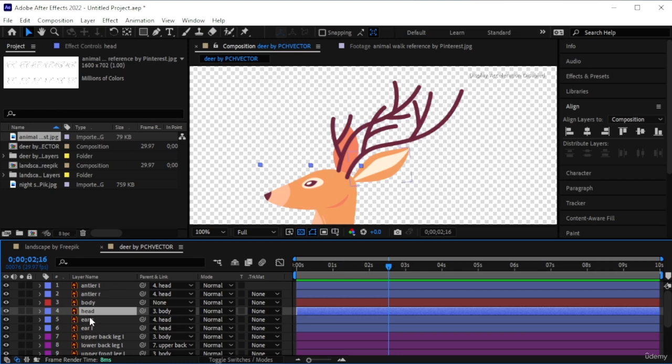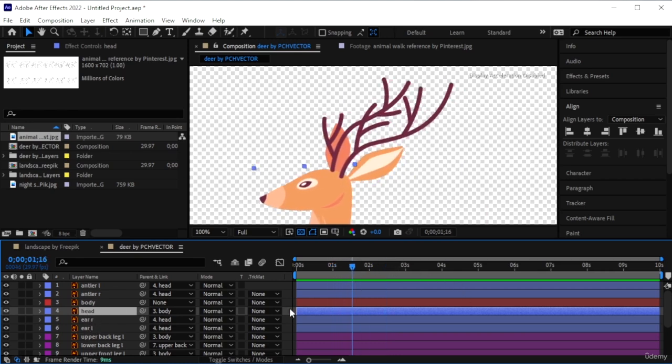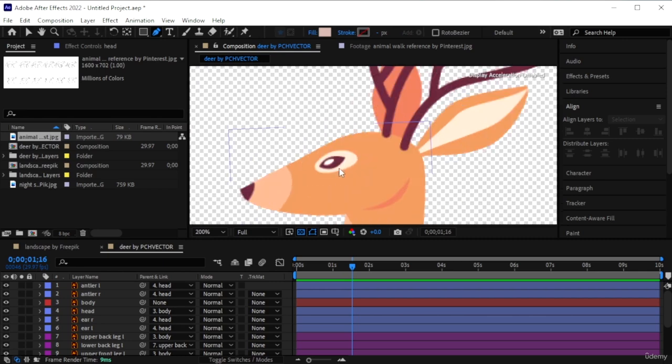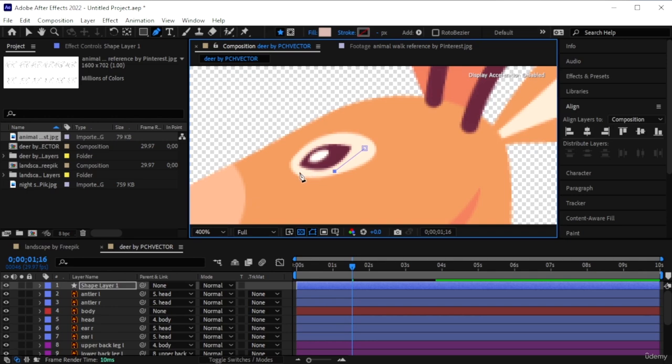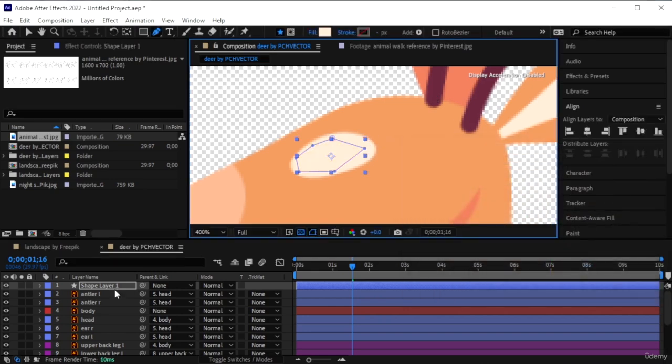We can also make the character blink. So around here, let's go ahead and deselect the head layer, get our pen tool, and we're going to hold down Alt and zoom in on the eye with the cursor. We're making a new shape layer that completely covers the eyes. Okay, let's get the same color that we see here. Use the eyedropper tool, hit OK. And now this is the character blinking.